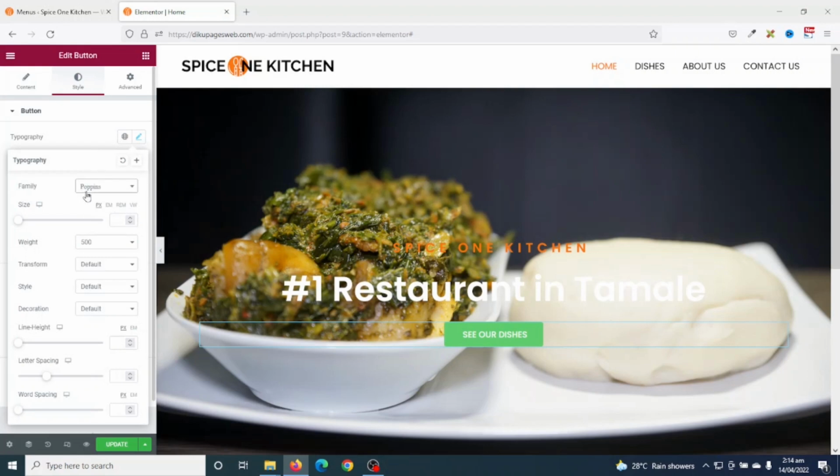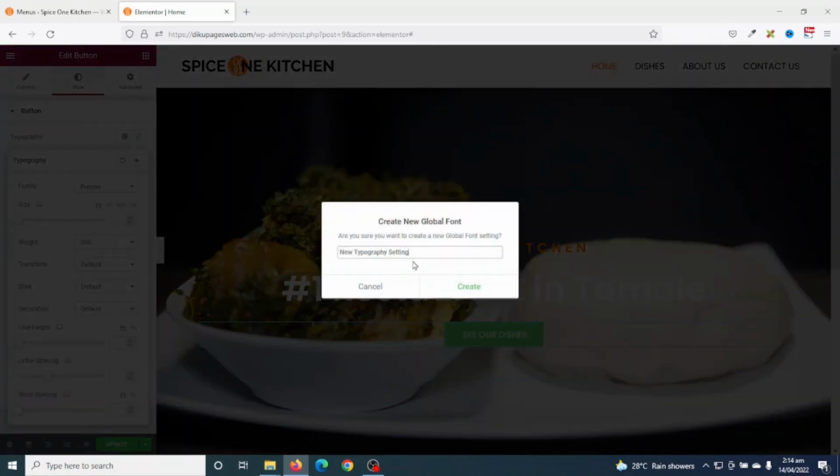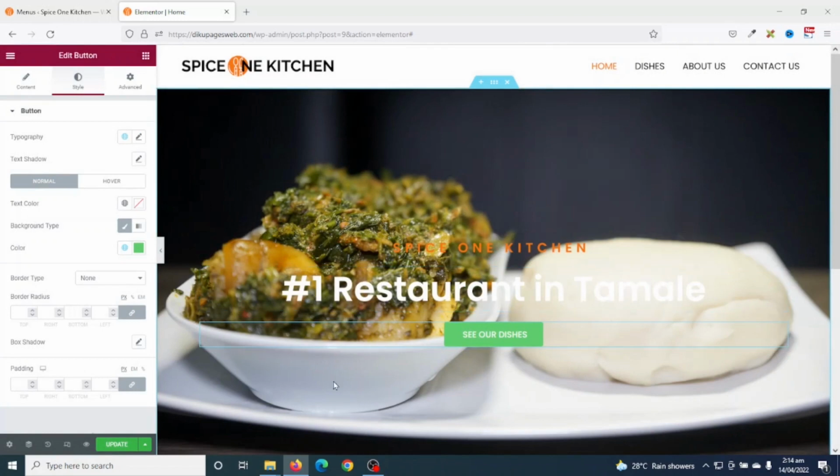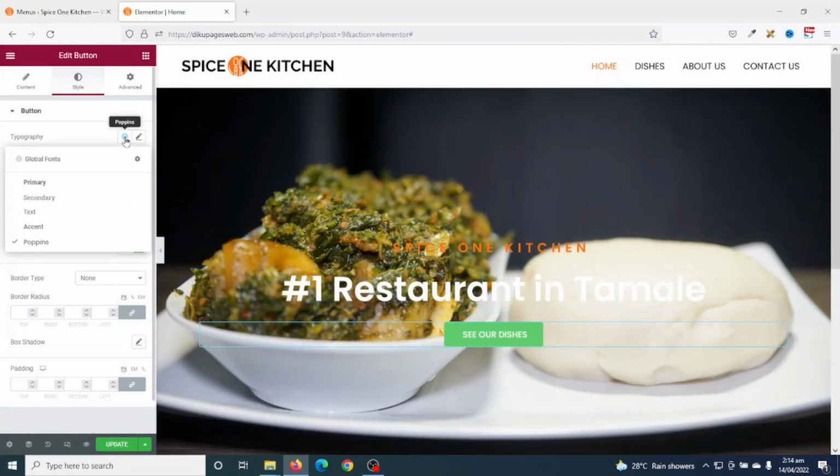One thing I can also do is add the Poppins font to my global font. I can do that by clicking on the plus icon right here. Then I name it Poppins. Click on create. So the next time I want to use it, I can easily come in here to select it.